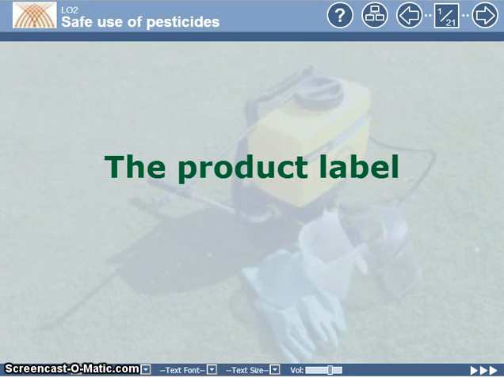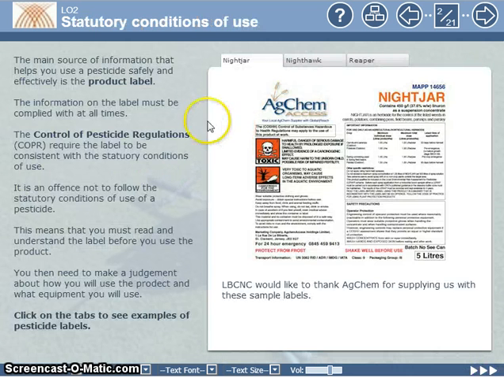Okay, so this next section is regarding the product label. So we'll make a start. The main source of information that helps you use a pesticide safely and effectively is the product label. The information on the label must be complied with at all times.